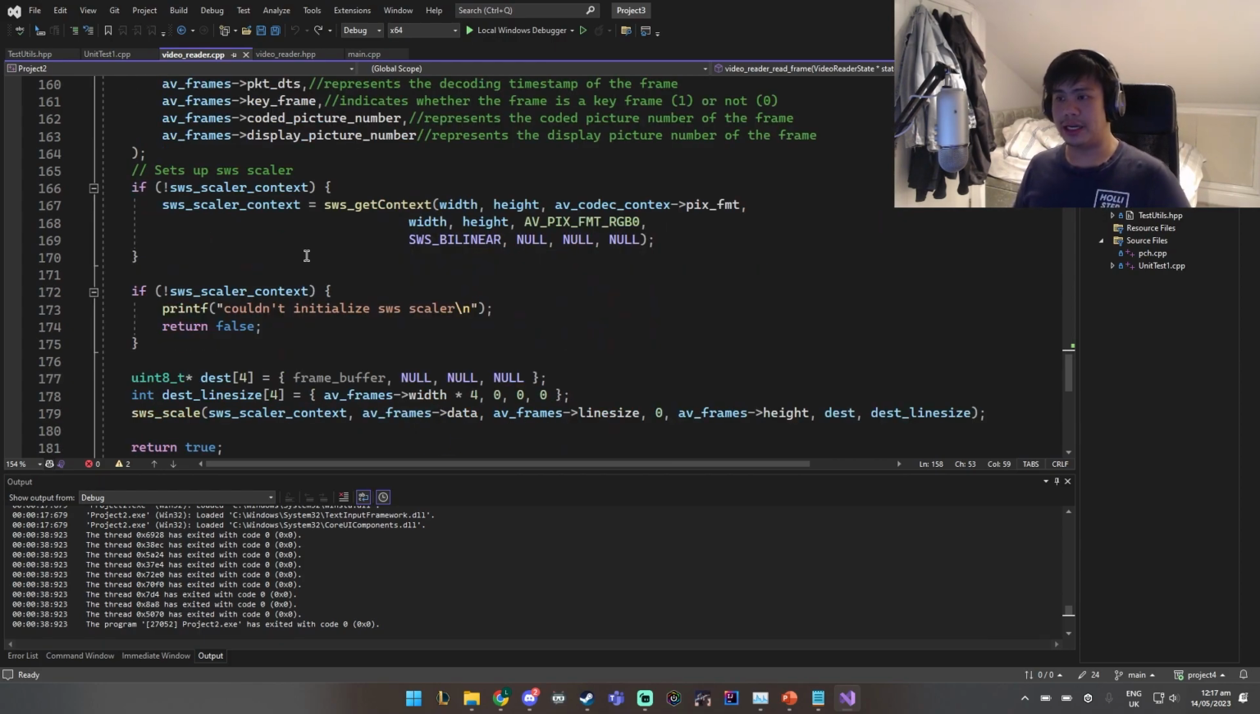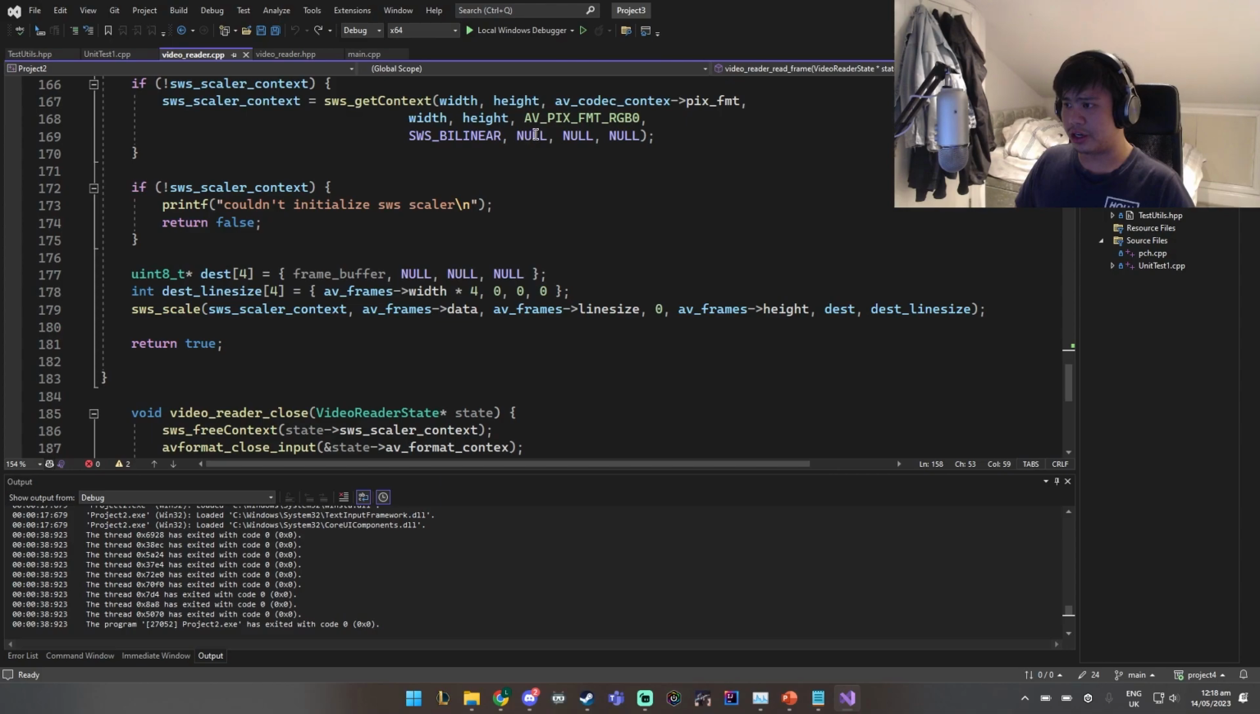And then this is where we set up our SWS scaler. So this is a part of FFmpeg, basically saying this is the height, this is the width. The AV_PIX_FMT_RGB0 is the way the color is being used. If we're using RGB0, we want the simple colors. It's going to be fast rendering. It's going to be fast color pictures, and then SWS_BILINEAR is the way it's being rendered. The other nulls here are basically just other manipulation techniques for the video, but we're not using that, so we're skipping that bit and keeping it at null.